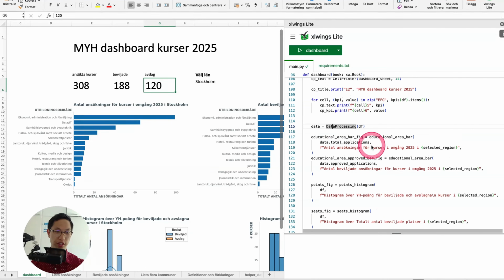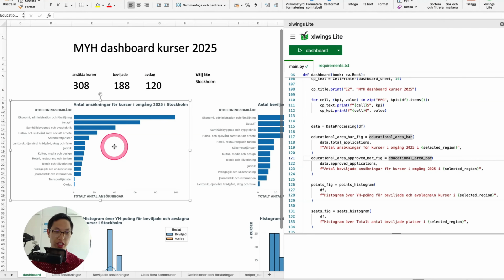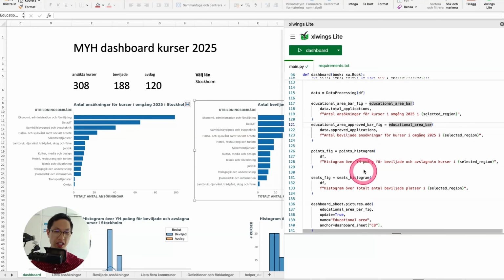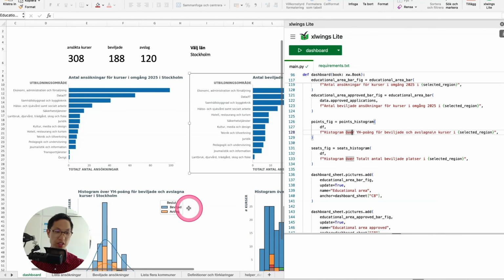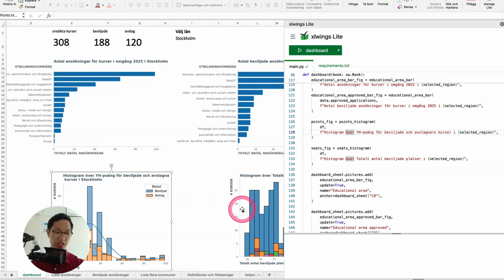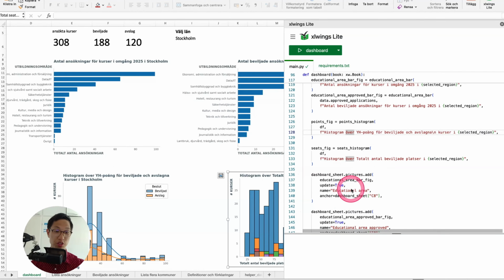And then when I filter the data, I can pick out the data I want, and I send this into these functions. So it's basically the same function, but I change it a little bit, which creates these two. And then I do a similar thing for this points histogram and seats histogram. So number of seats here, points and seats. So these are reusable functions.